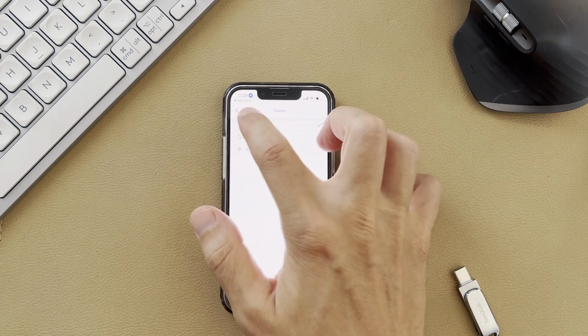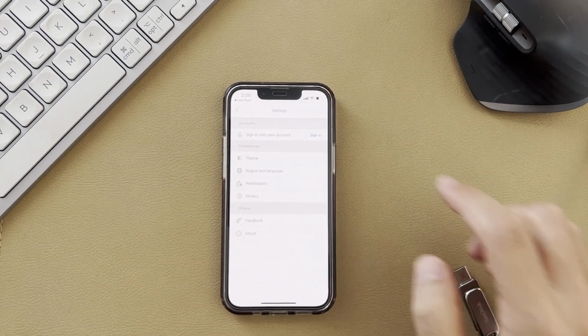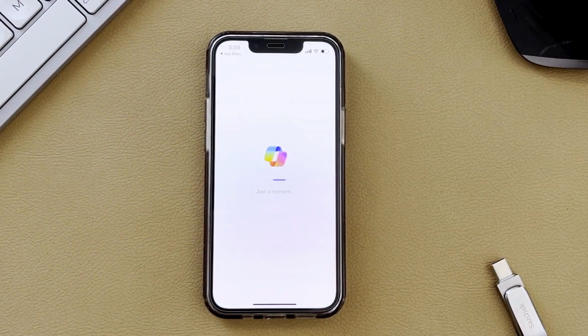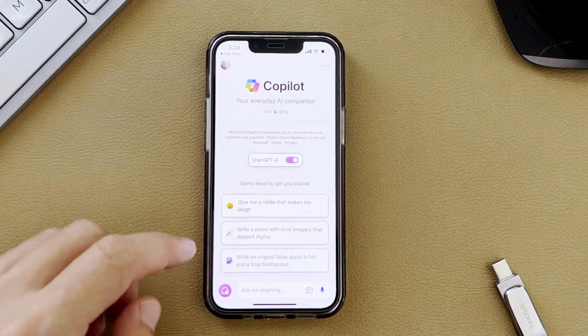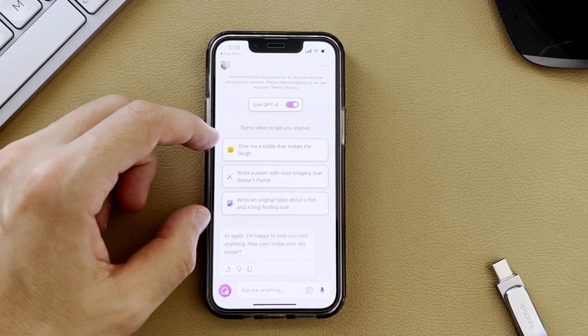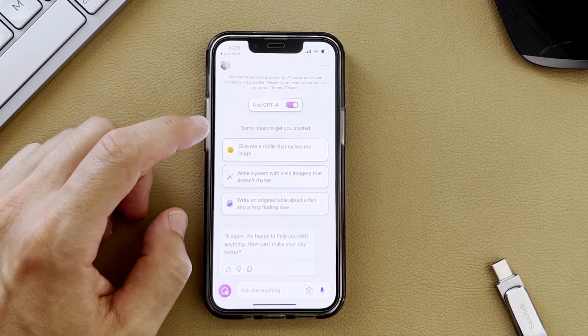Let me jump back to that app. And I'm going to select to sign in with my account. And there you go, I've already signed in. It's just going to say just a moment, and you see my profile photo has loaded here. And then of course it gives you some ideas of what you can do, things like a riddle, a poem, a fable.